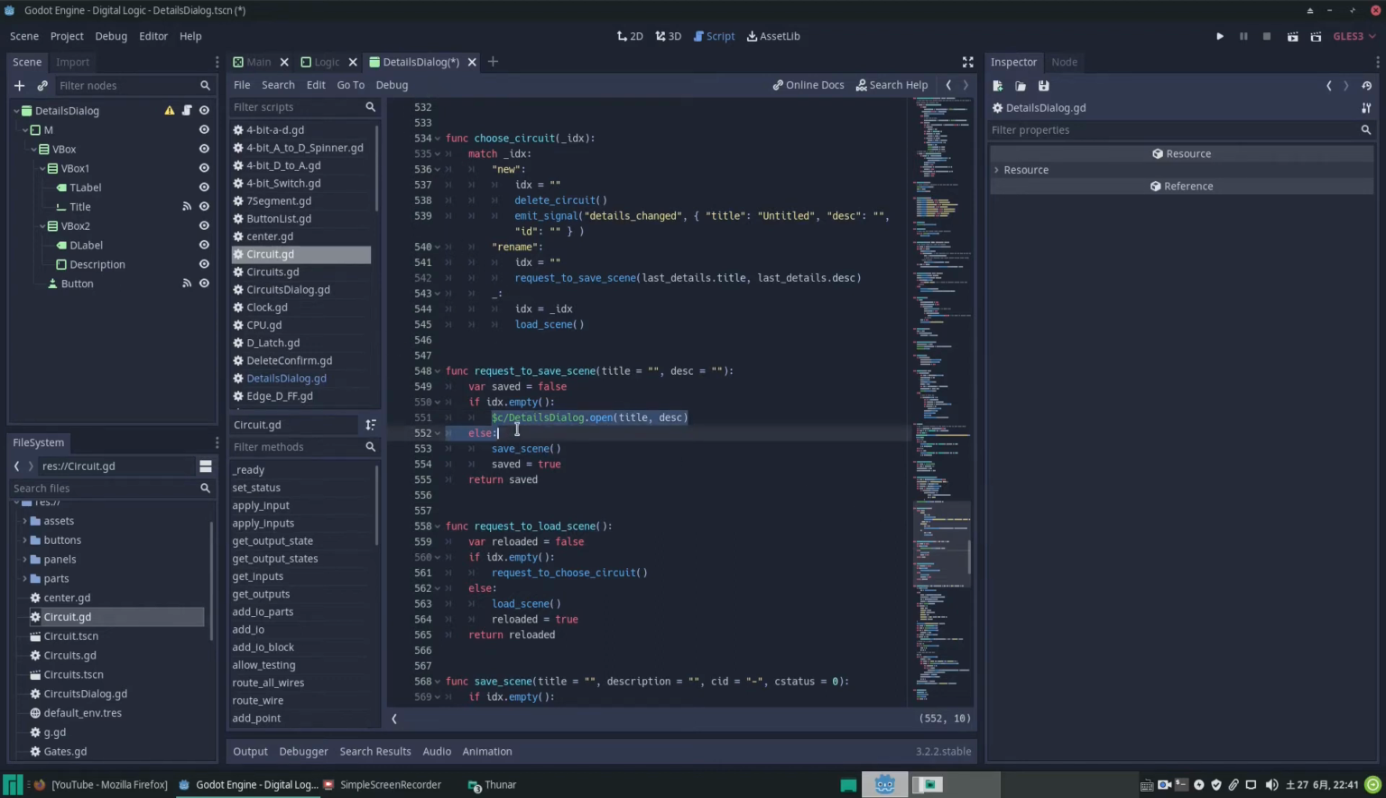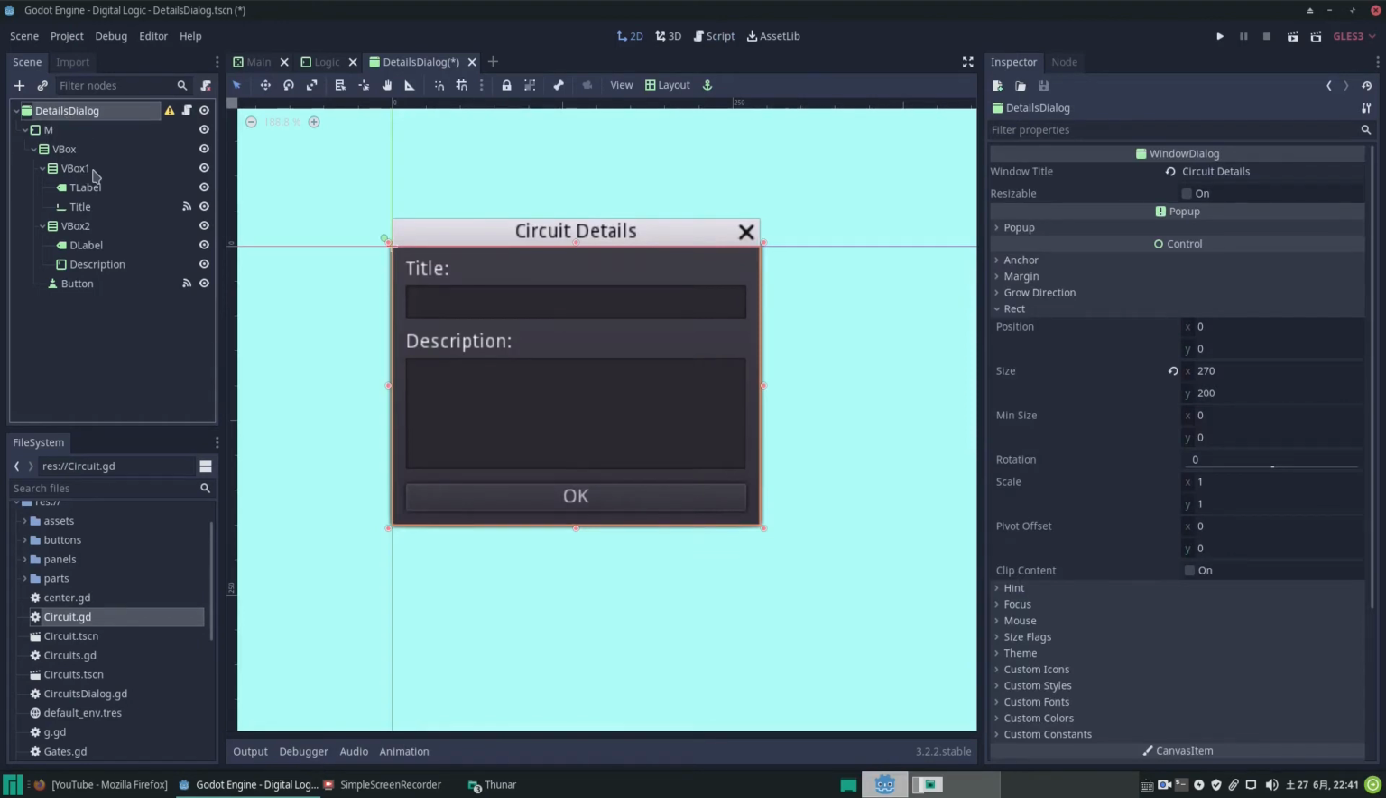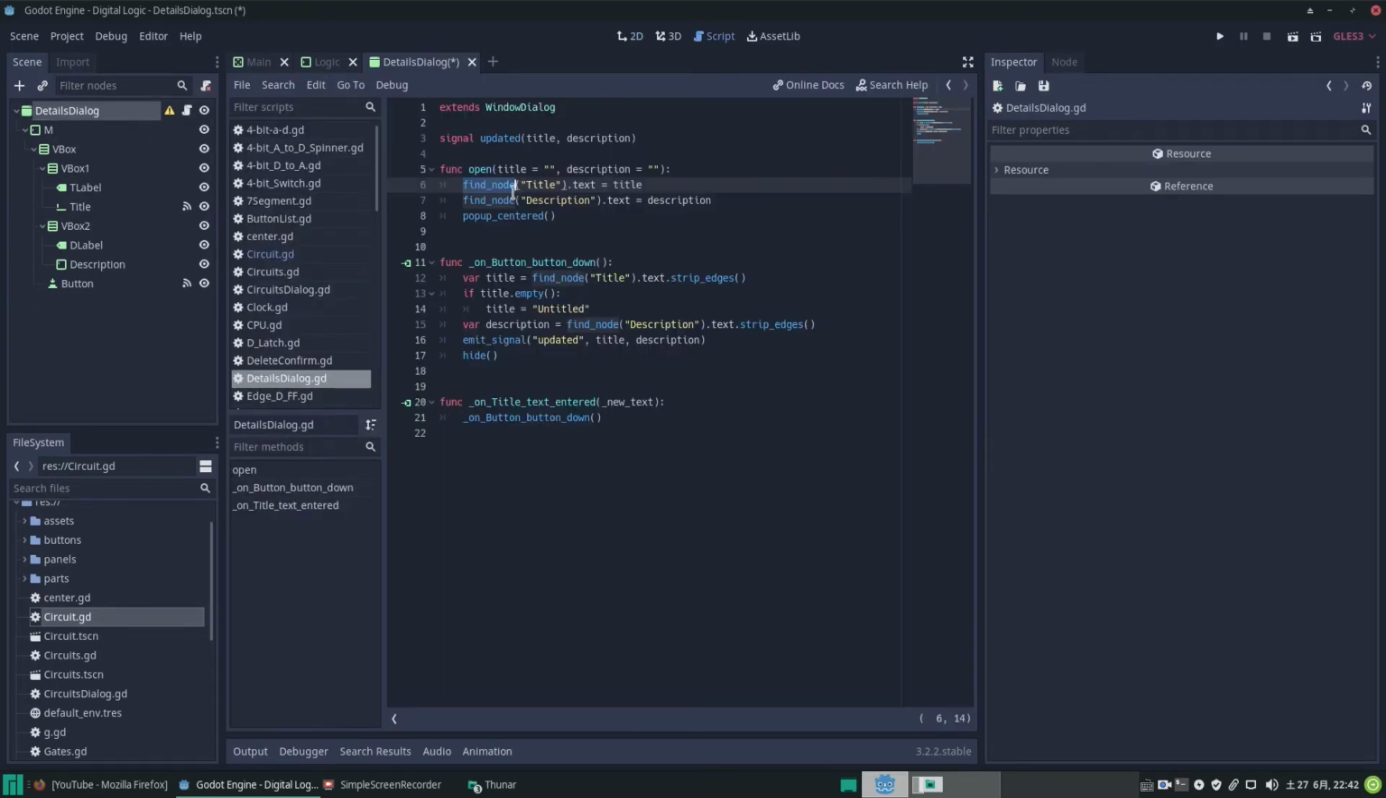We call the details dialog dot open function and we input the title and description values to it. This open function has a title by default. It has nothing coming in. And to fill in the details, we go find node, because the script is at the root there, so we've got to find our node called title. It's quite deep down, and in the code I just go find node title.